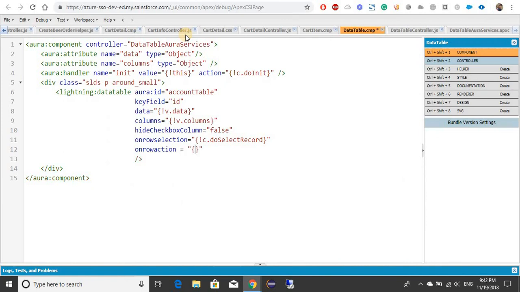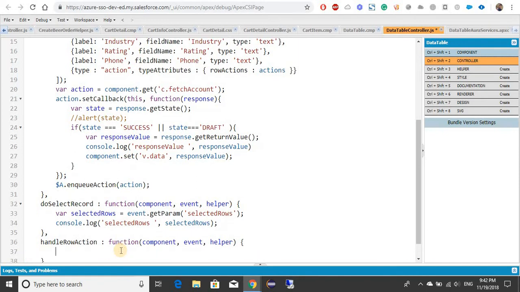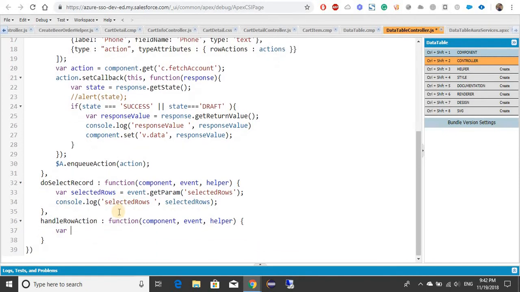and we are going to use c.handleRowAction. So here how it will work, go to the controller, add another method that will handle the situation. Okay, so how it will work? So we will use, let's say that action event.getParam. What we need to use, we need to get the action.